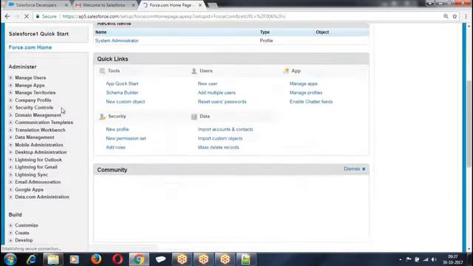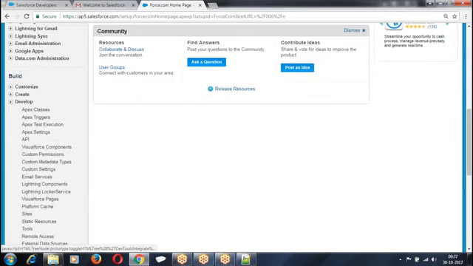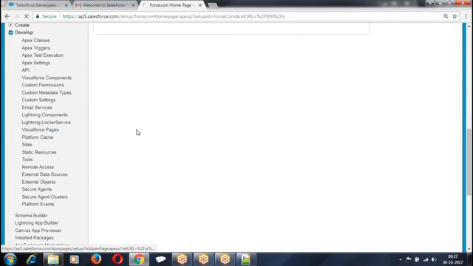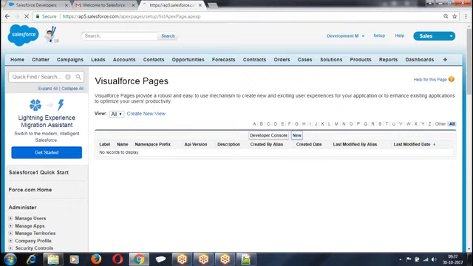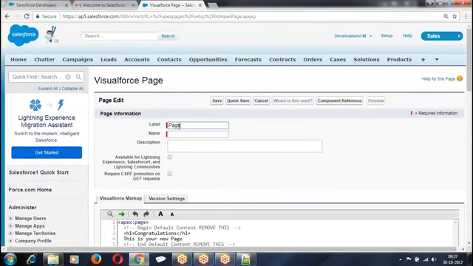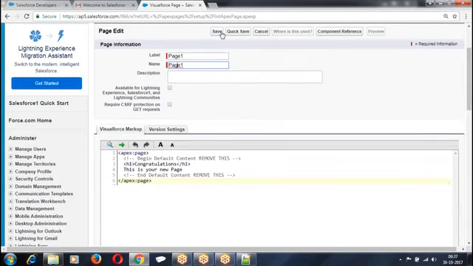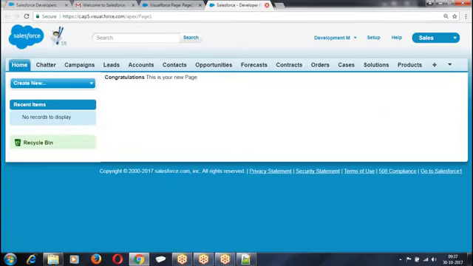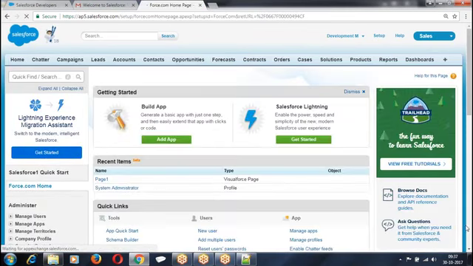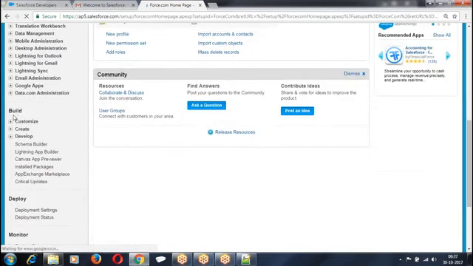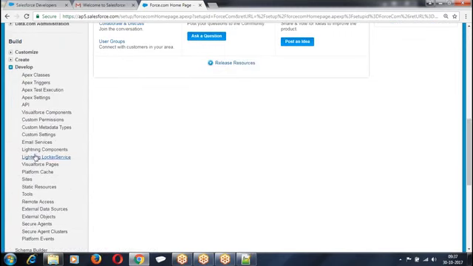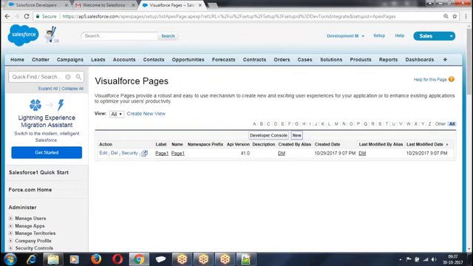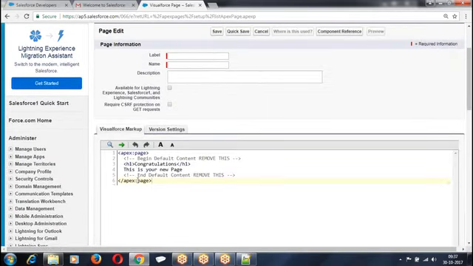Setup, build, develop, VF pages, new VF page, create the page. Now we can click on preview to view the page. So what am I doing? Setup, build, develop, VF pages, new VF page, enter the page name, body, and save it.